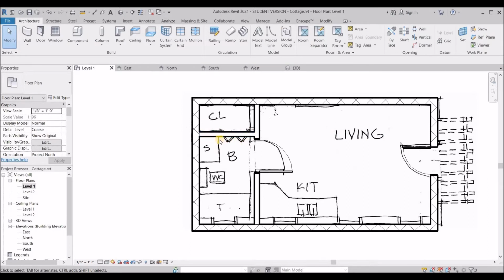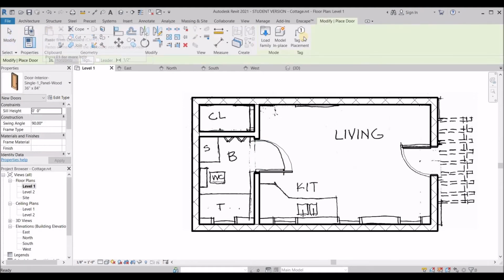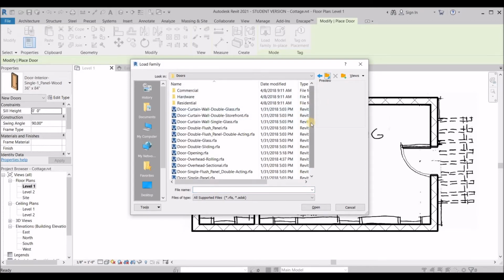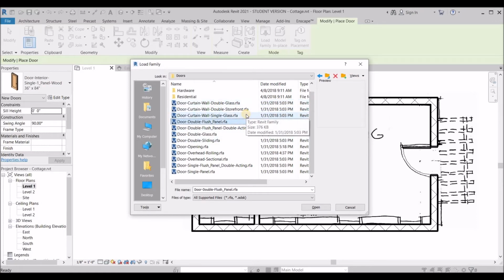There is a bifold door that I need to add to the closet. So let's see if I can find a bifold door. I'm going to go into the door command, load family, and come to this residential folder and see if I have any bifold doors. It doesn't seem like I have one. So I'm going to find something. Let's see if I can find something here. Is there a bifold door here? I don't think I have any bifold doors here.